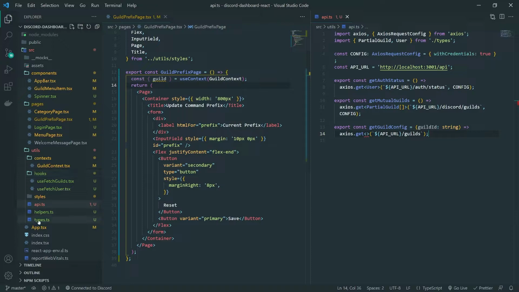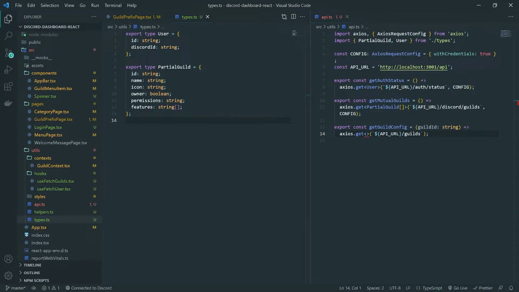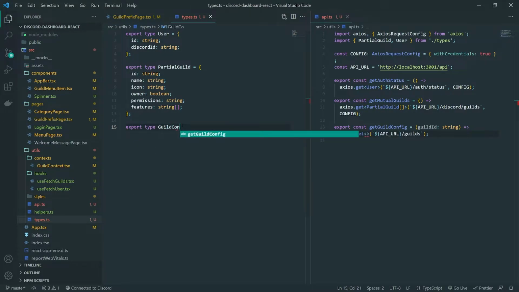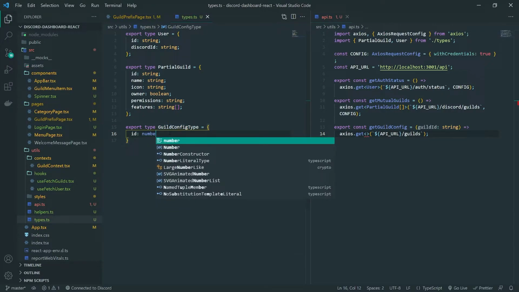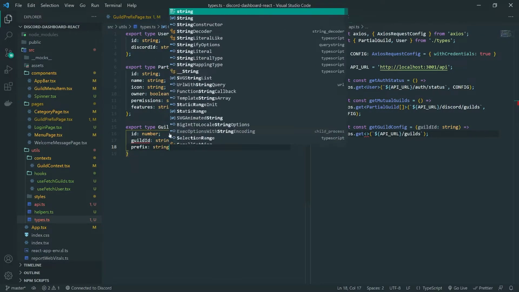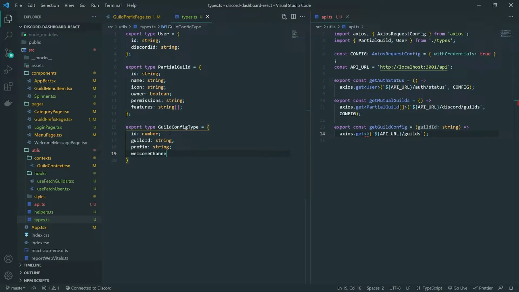So now let's create a type. The type is really just going to be whatever the guild config type is. I'll just call it guild config type. Shorten it for now. So it's going to have an ID, which is going to be a number. Guild ID, which is a string. Prefix, which is a string. And then welcome channel ID, which is a string. Obviously, if you have other stuff that your bot does, you'll modify your guild config type to whatever it is. It basically has to match the database, okay?